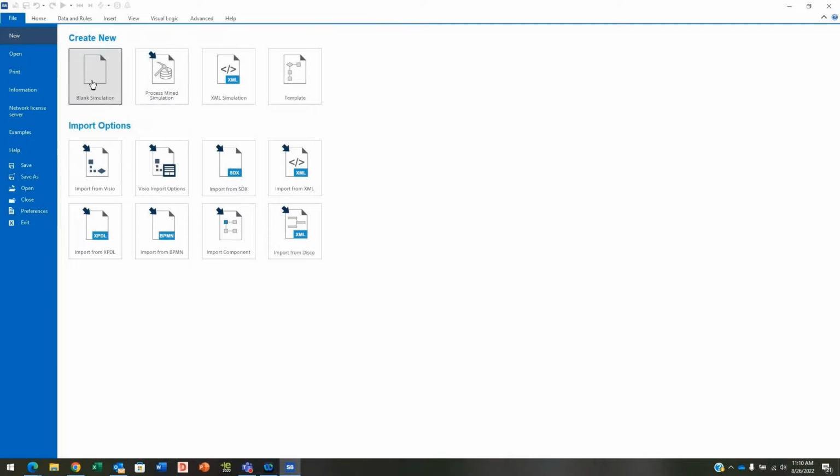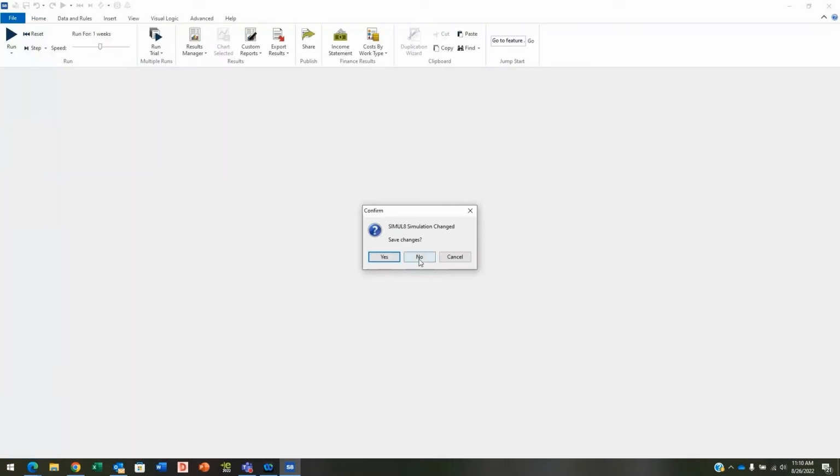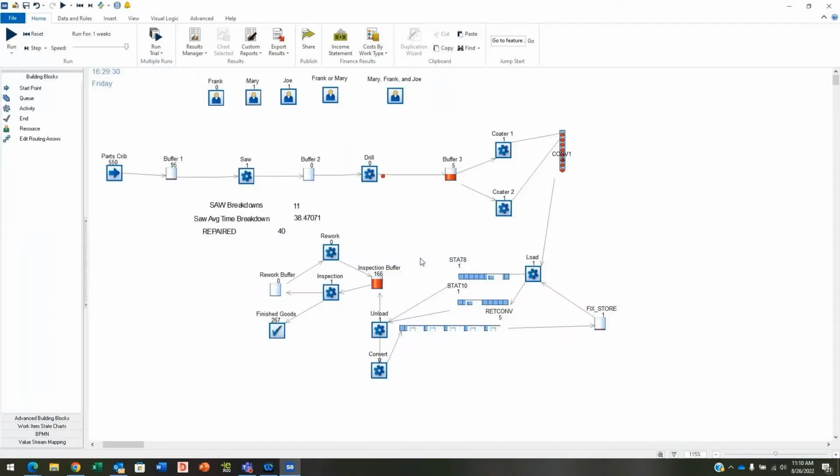We start out with a simulate window that's open. I have opened the window. I will open my model. And again, you will see a model on the screen that was built in our training session. It's a very simplistic model. It shows you different parts of simulate.